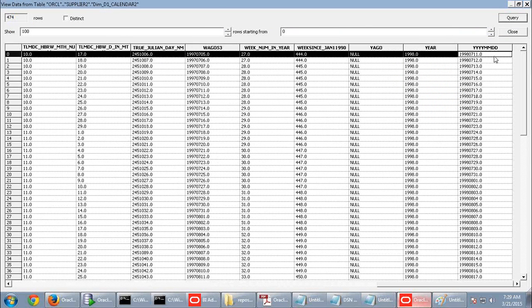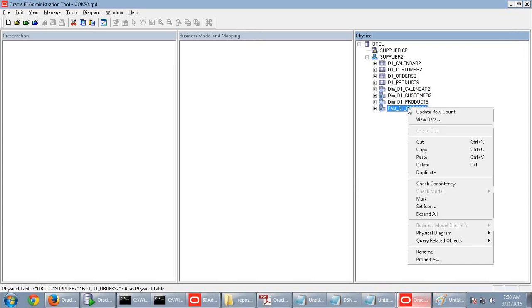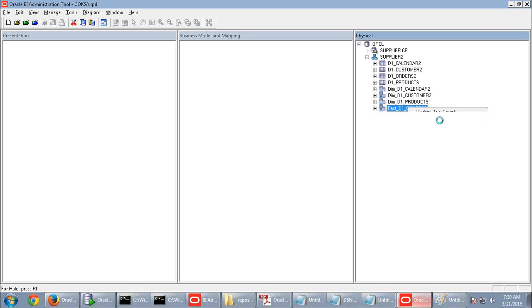So here you have 1998 0711 0712. This is at day level, which is unique for this table and not repeated. Okay, so this will act as a primary key. Your orders table also you can see it. So calendar, you can see view data.